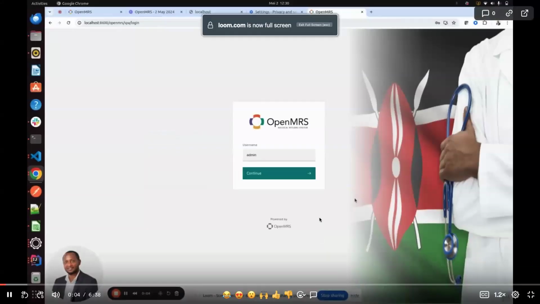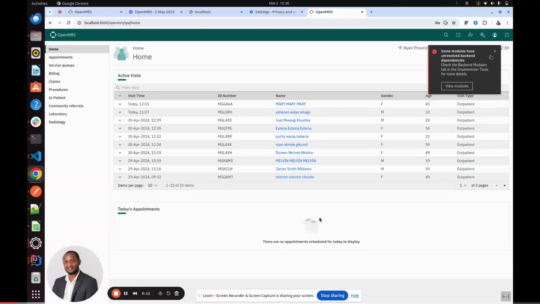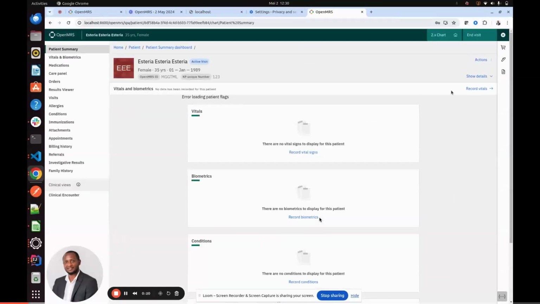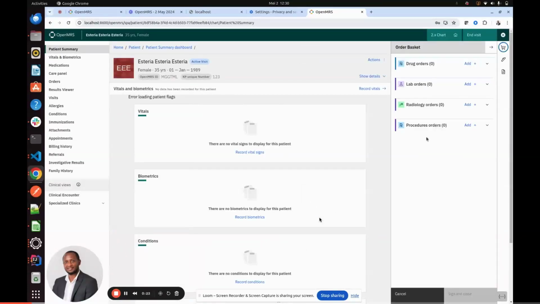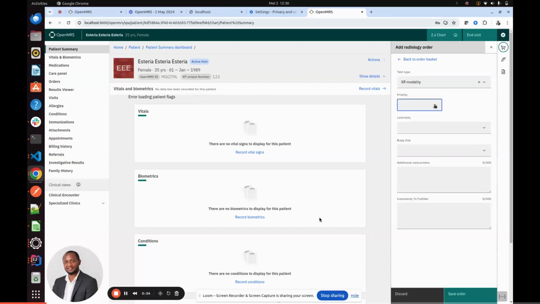Hello, now I'm going to show us the radiologist workflow, straight into the order basket. This is the list of clients who have been checked in again. If I pick this one and go to the order basket, just like procedures, we have the radiologists here. Let's say we're going to do XR modality. Then this is the other form. We have the test type. This is the radiology itself.